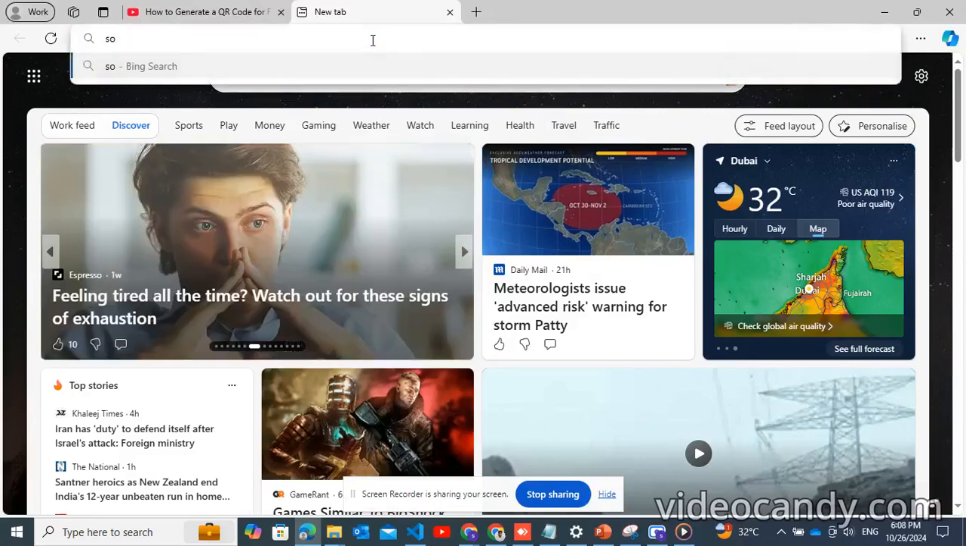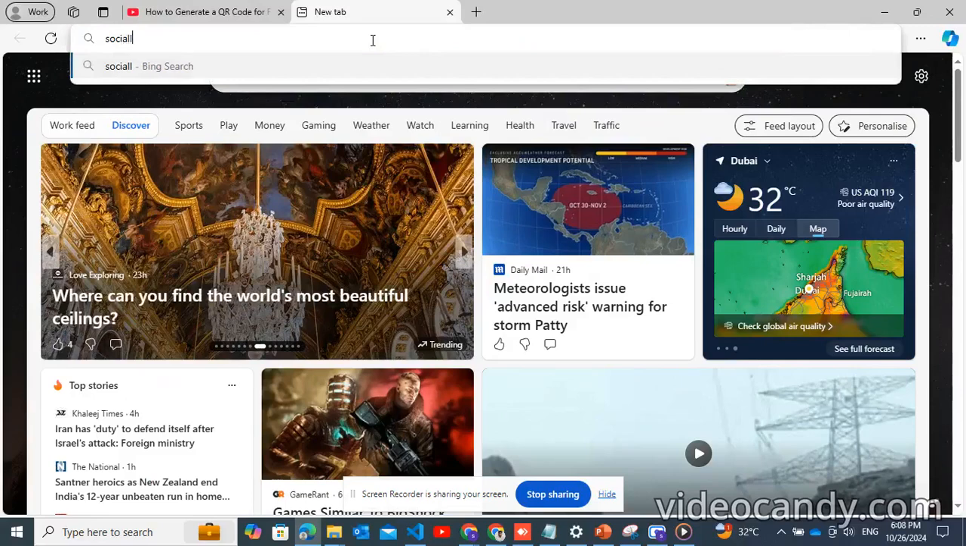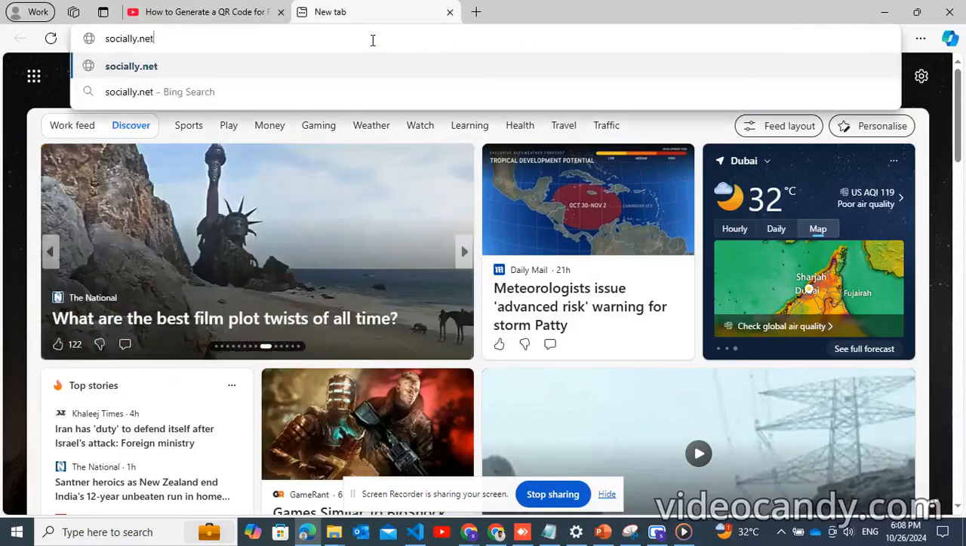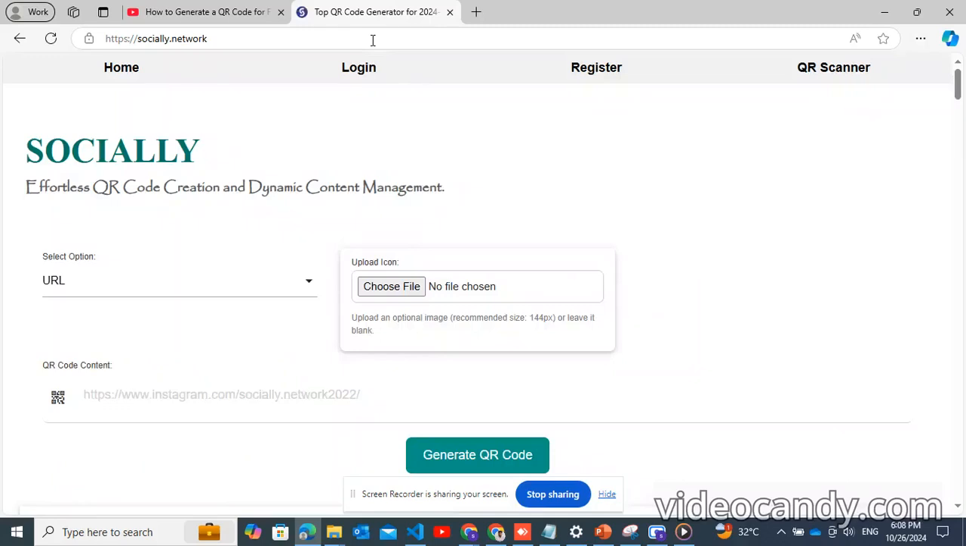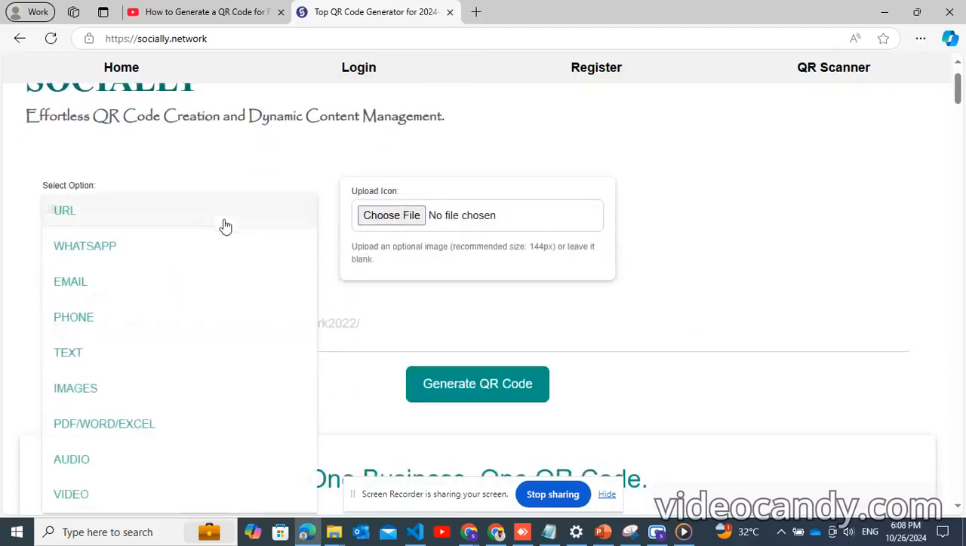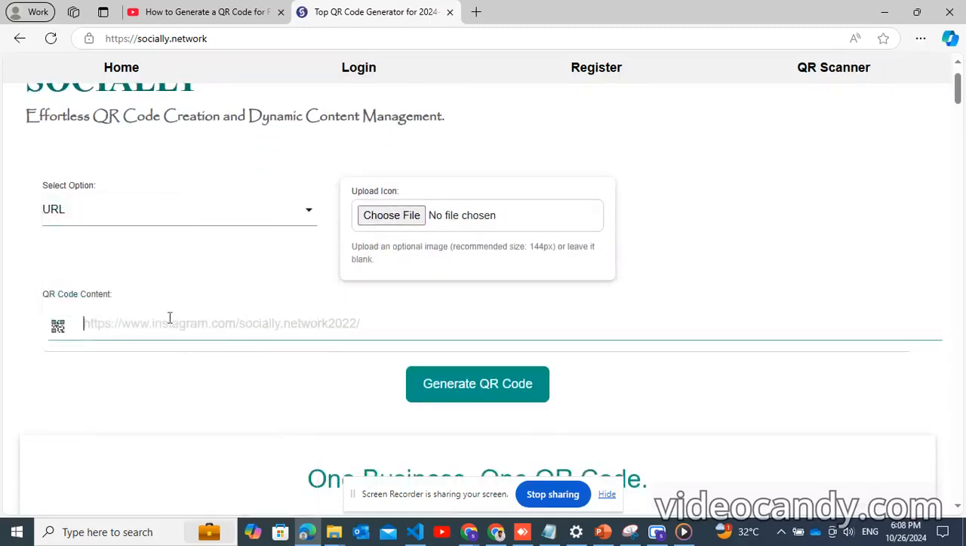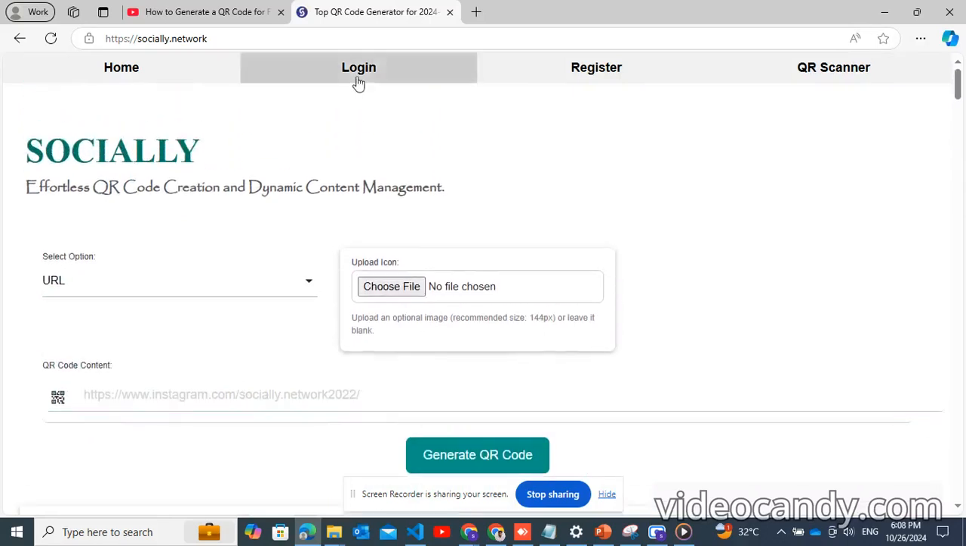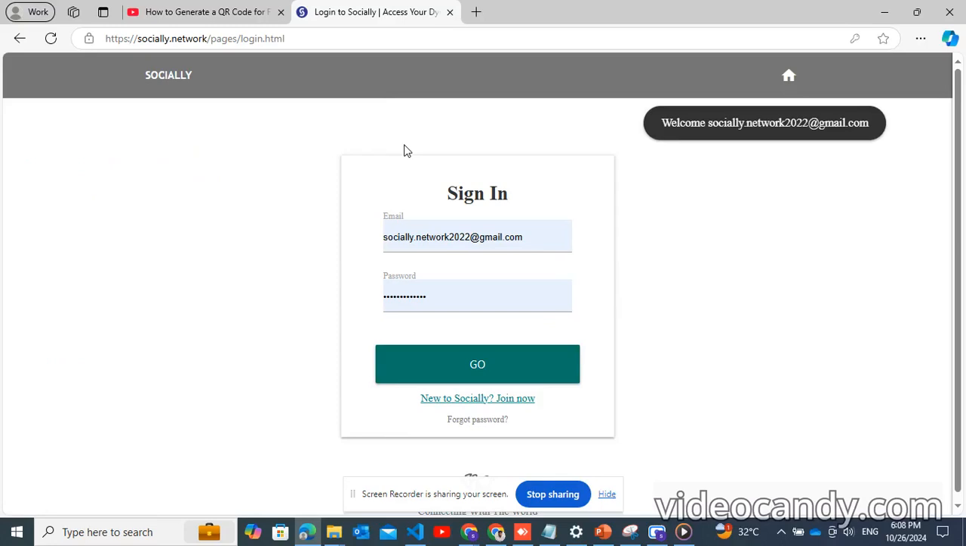To create a QR code for a PDF file using Socially, start by visiting the Socially website and accessing the QR code generator. You have two options. If your PDF is already hosted on a platform like Google Drive or Dropbox, select the URL option, paste the shareable link, and generate the QR code.